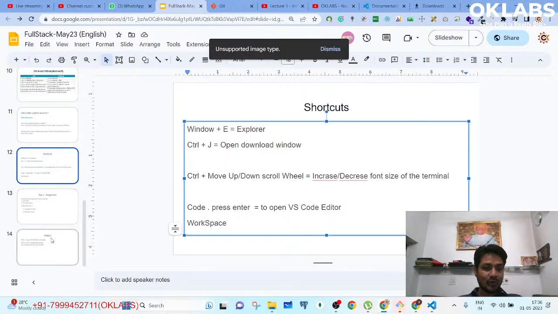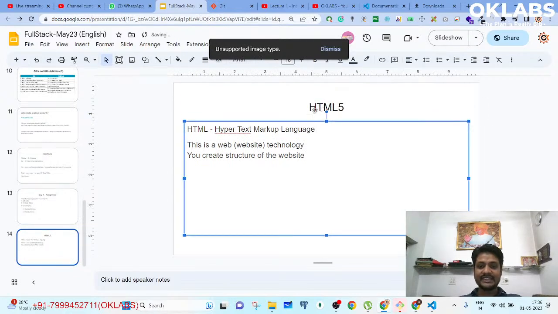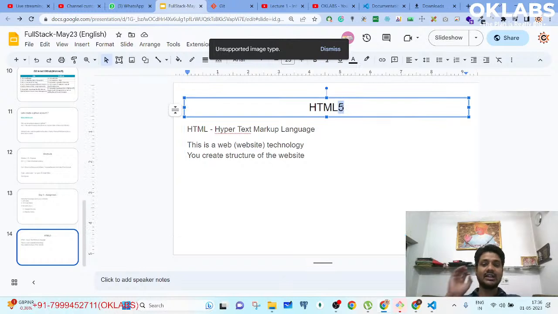That comes to the next point: we are moving on to the first technology stack of website development, which is that we are going to study HTML5. Now 5 is the latest version of HTML. HTML is a technology that has been developed over decades. So till today, version 5 is the latest one launched.